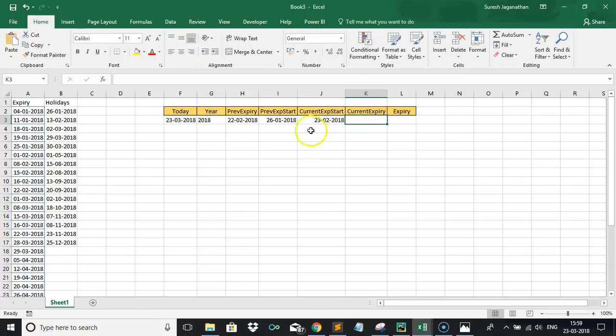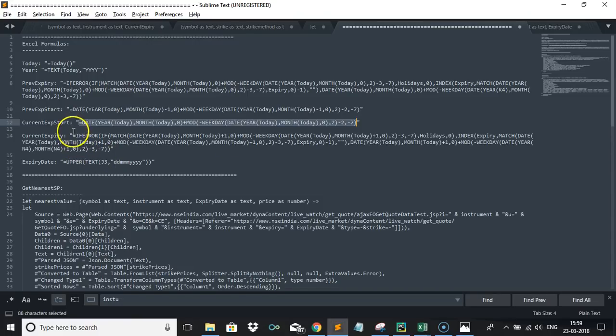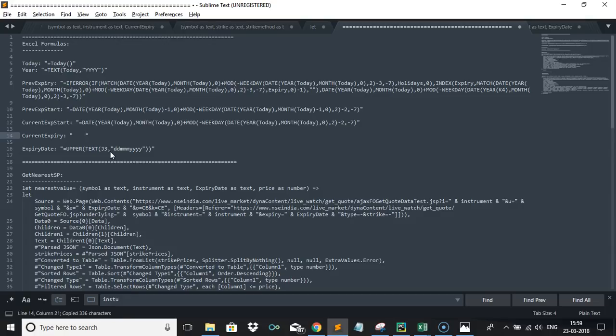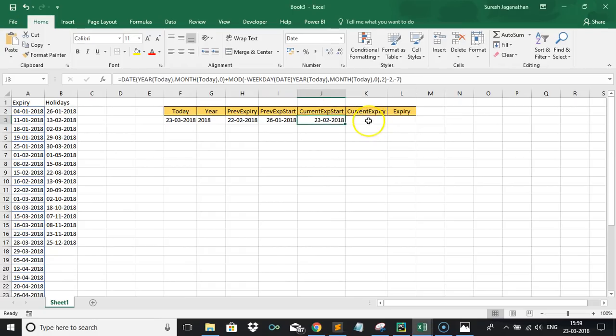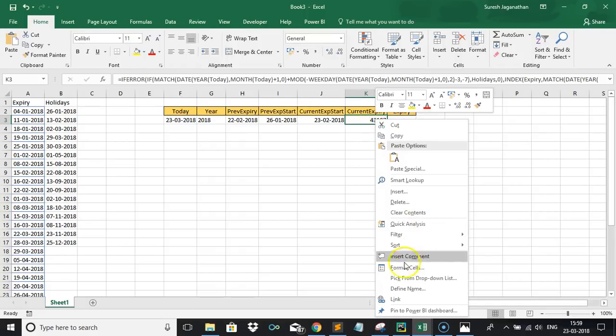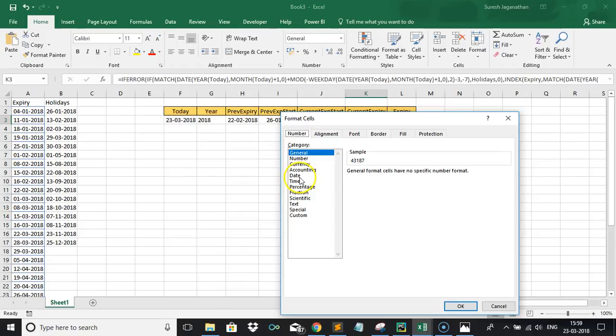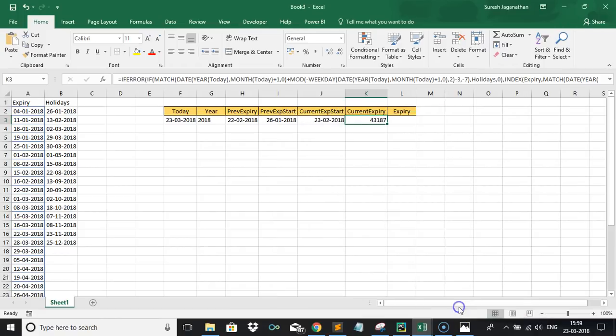Okay, so you will get this. So 23 February 2018 it has started the current expiry. And when is the current expiry? I mean the expiry date of this current contract. Okay, so you can just paste this formula. If you are not getting this in date format, just go to Format Cells, click Date and click OK.